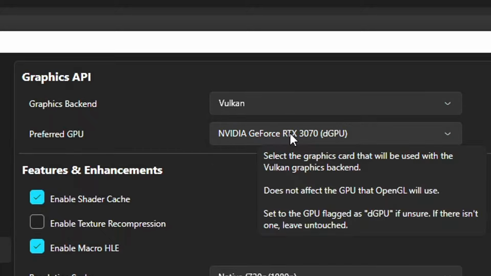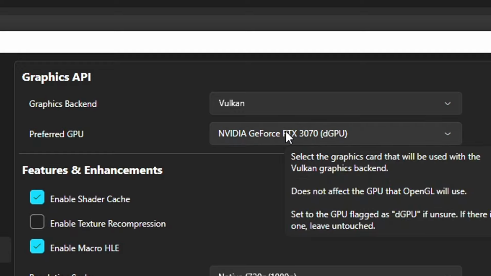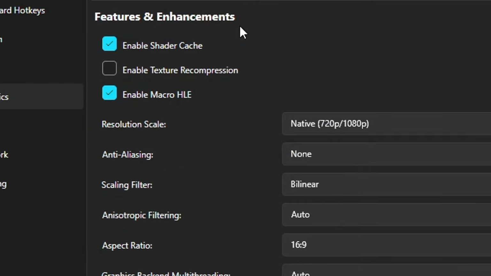On preferred GPU, this is obviously your main GPU that you want the emulator to use in case you have a dual GPU setup, that is. So just make sure you're using your main one right here. On features and enhancements, keep the shader cache and macro turned on here unless the game you're playing has some sort of error, and it is recommended to turn them off.